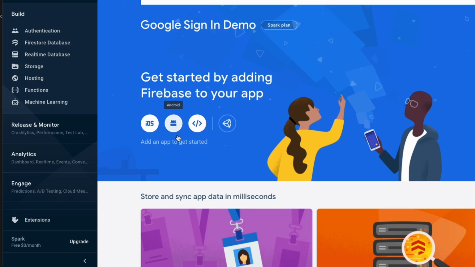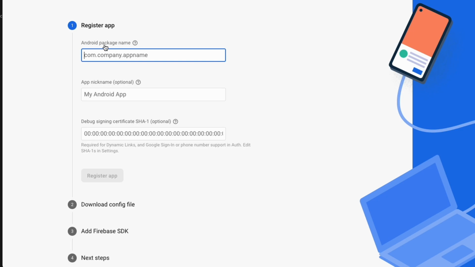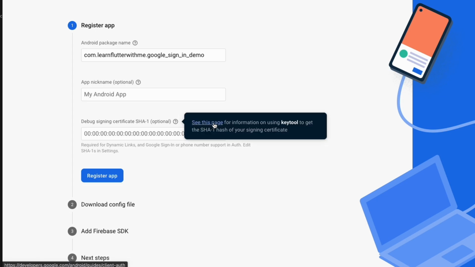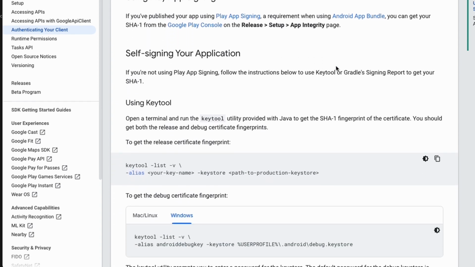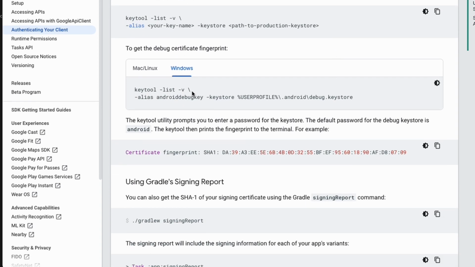So now that it's finished, we're going to click on this Android icon right here. The package name is the application ID we copied, so I'm going to paste that in here. Now normally we would skip these two fields, but we actually need this SHA1 field for Google Sign-In. So if you click on this little question mark here, you'll see this link here. It's going to take you to a page that tells you to run this keytool. So you can run it for either Windows or Mac. I'm on a Mac, so I'm going to run this one.